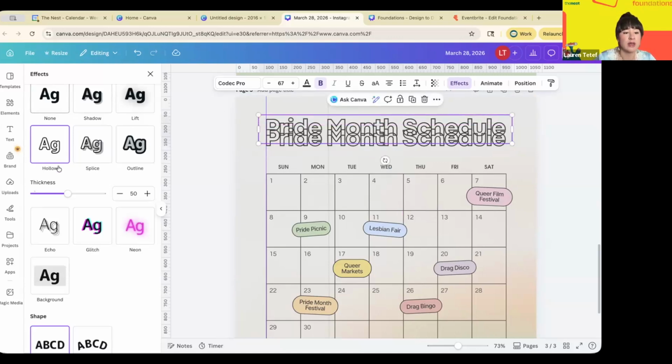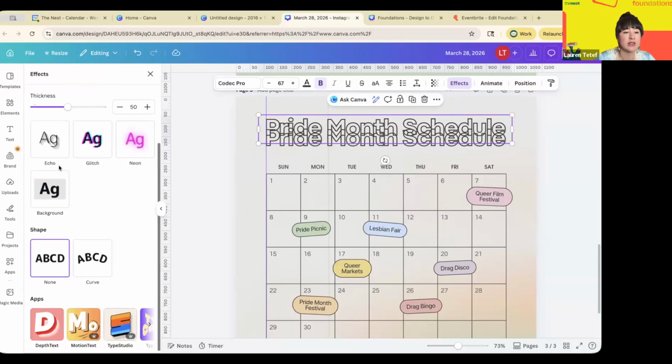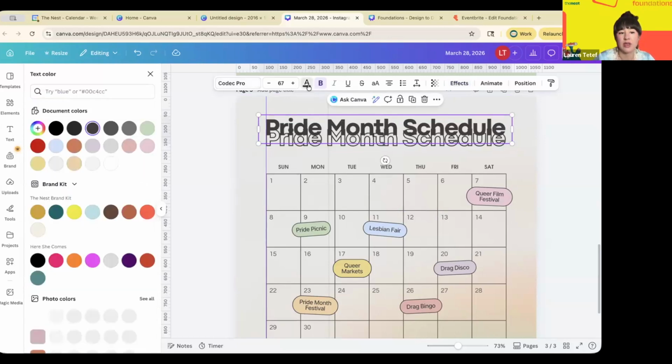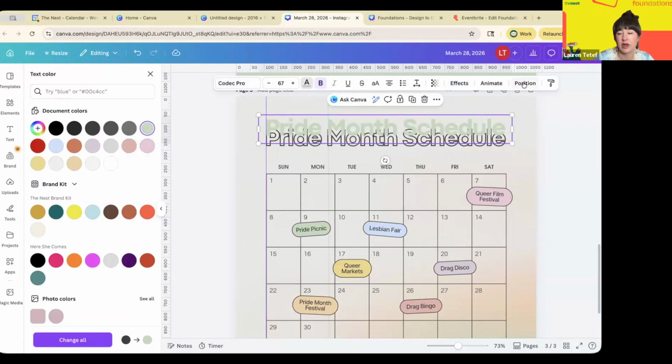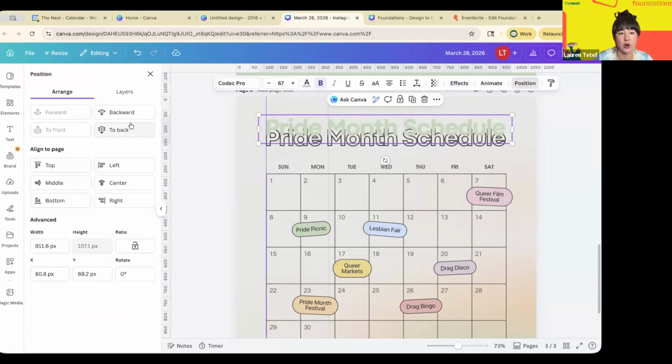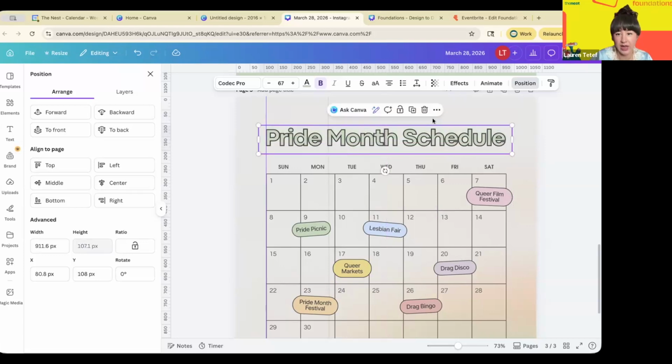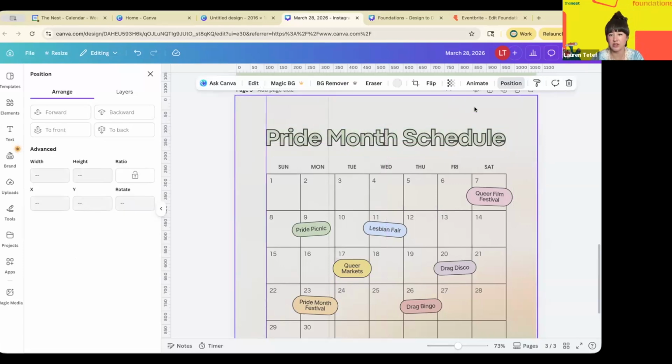For this one, I'm going to take off the effect by clicking none. And I'm going to make this one this green color. I'm going to change the position of it to go backward. And now I have an outlined font that was solid, and now it is a cute green color that's an outline. So there are a bunch of different things that you can do with the effects.